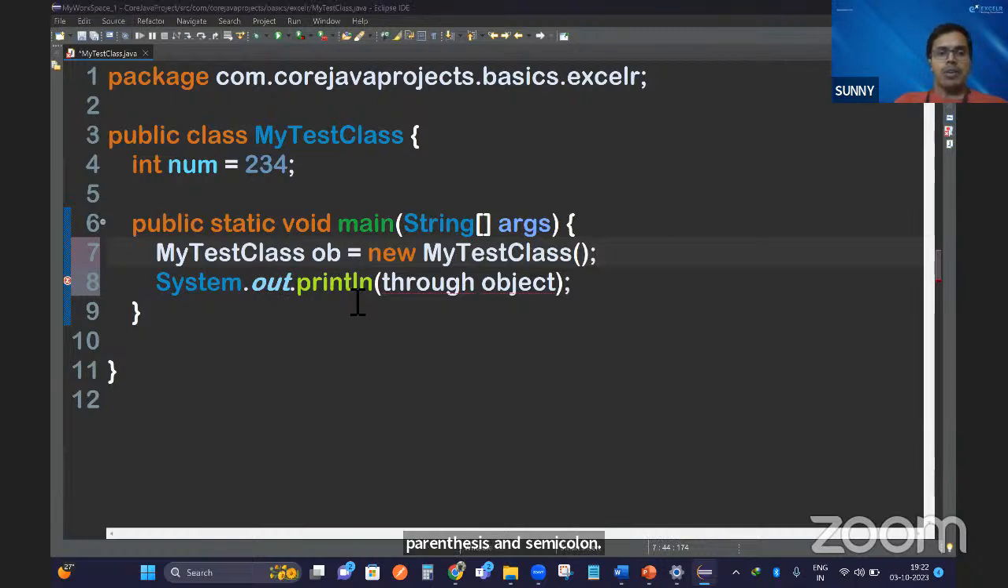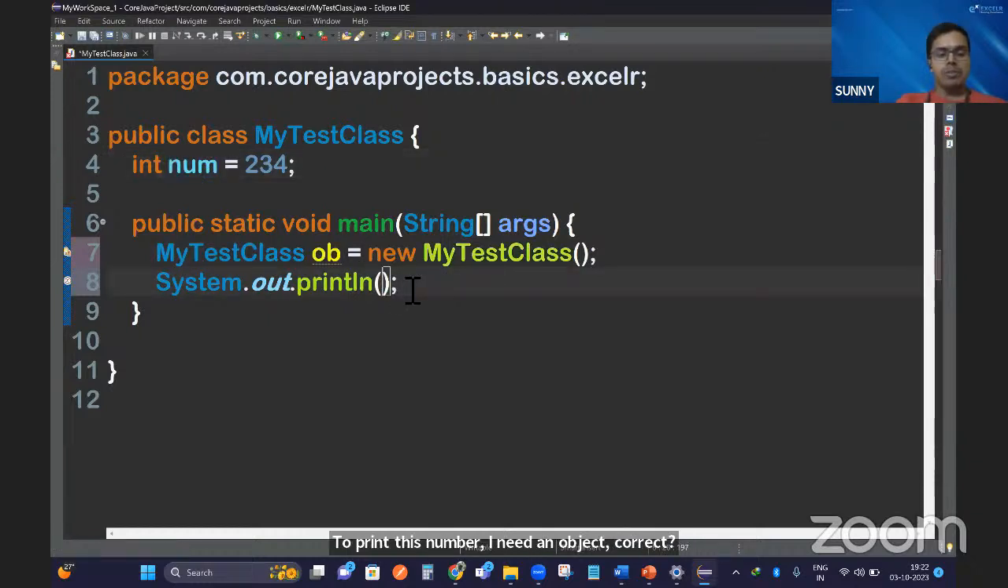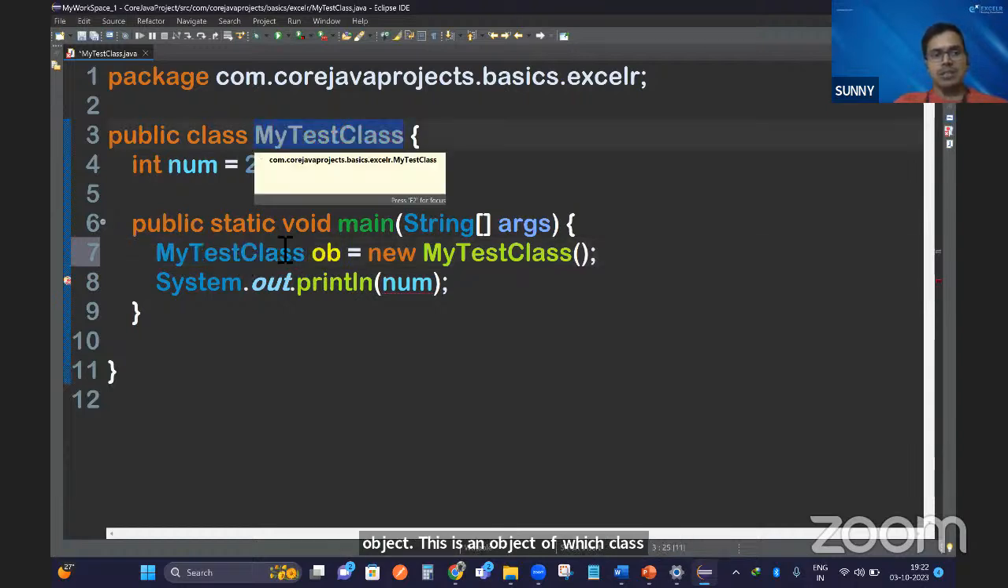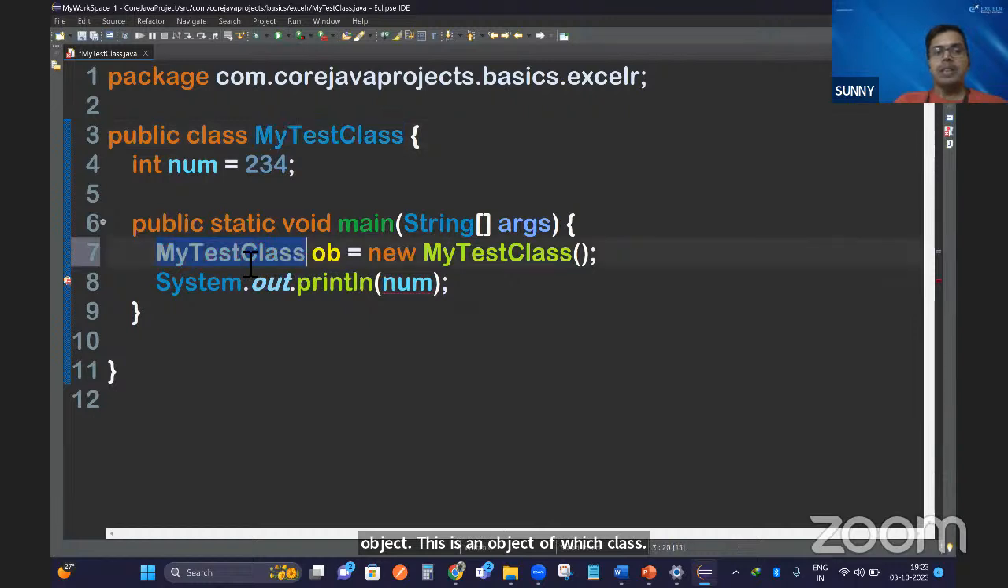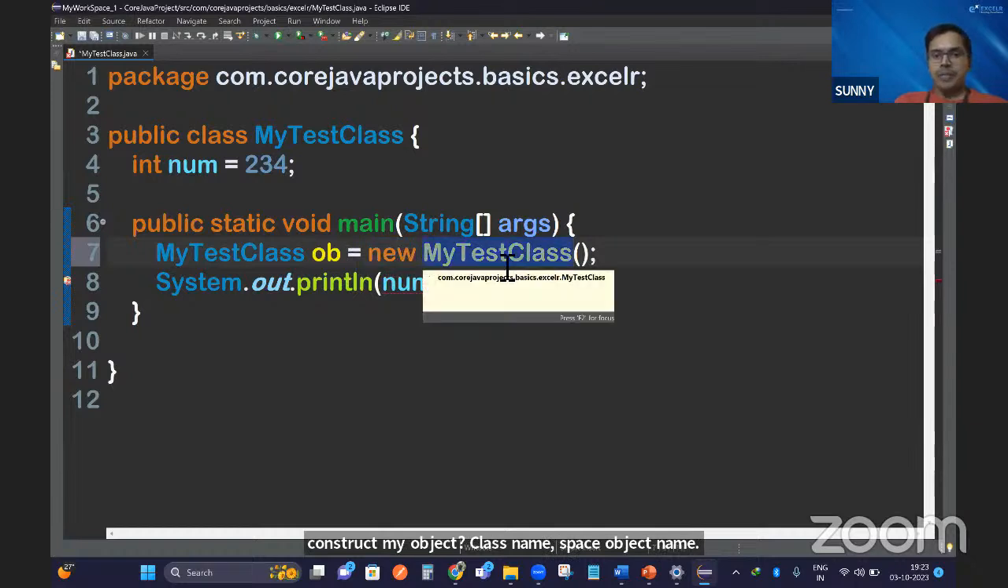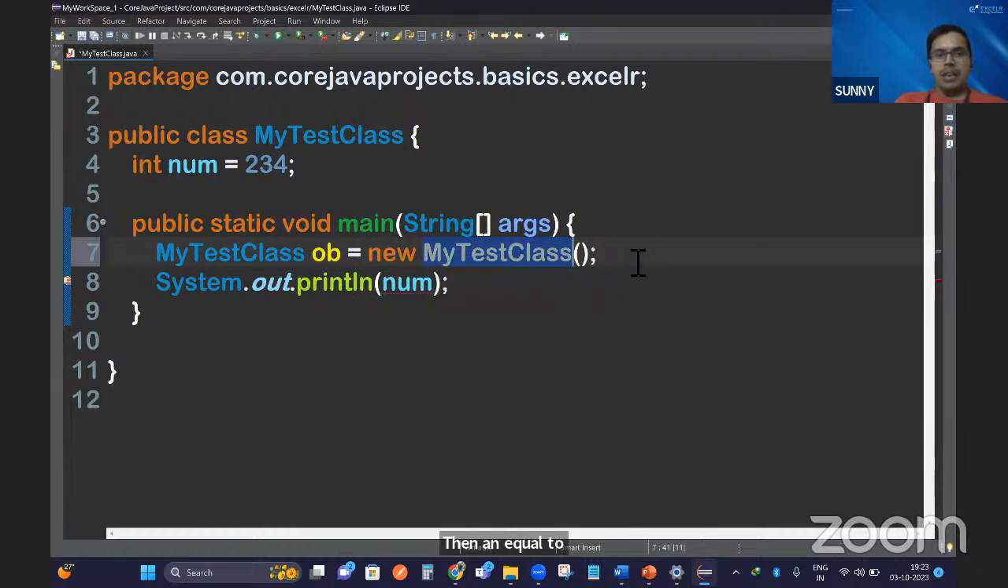Now I told you I cannot access that directly, right? I need an object here to print this number, correct? So to print this property, I need an object. What you have to do, already we have constructed this object. This is an object of which class? My class, whose name is my test class. How did I construct my object? Class name, space, object name, then an equal to operator, new keyword, again the class name, and then a semicolon.